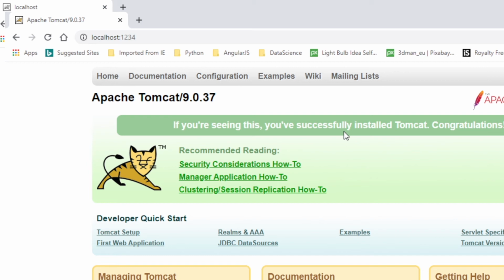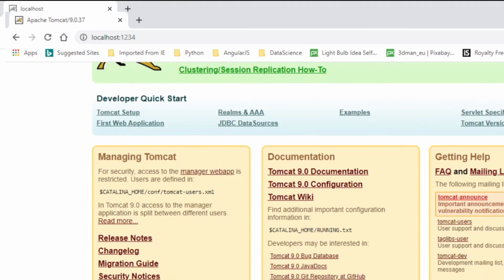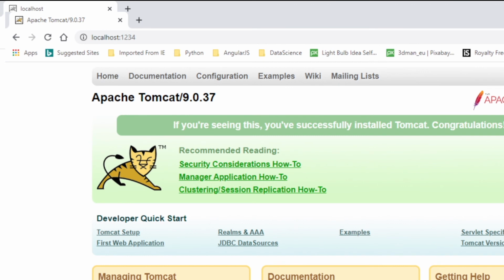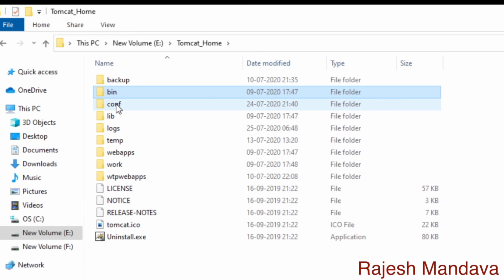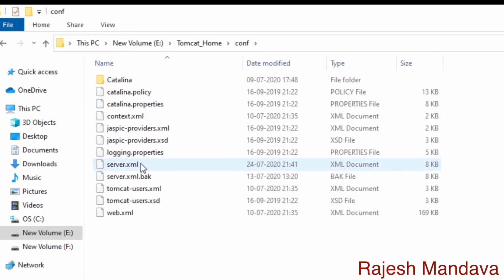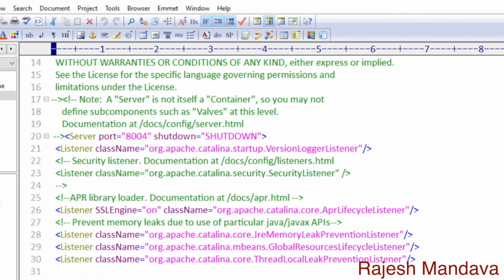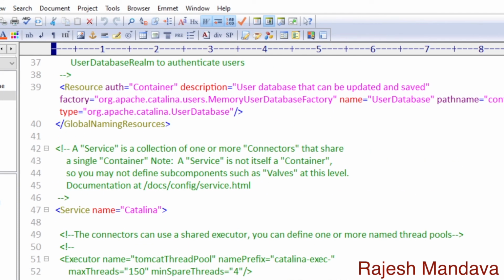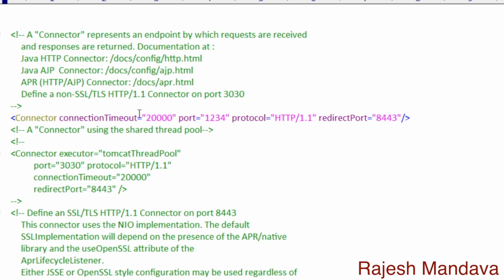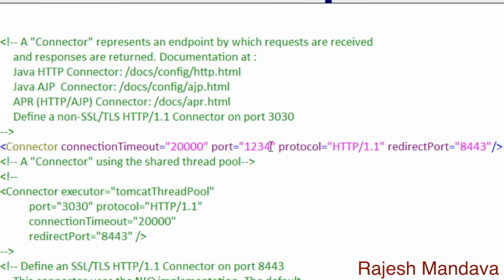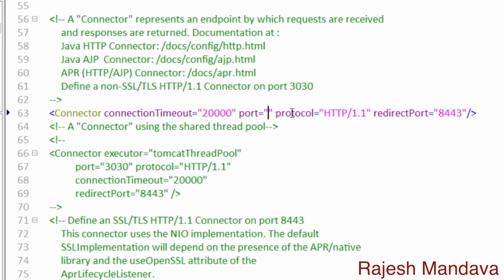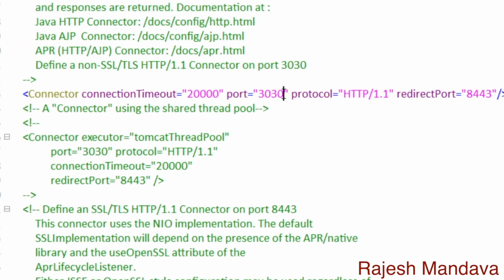We can also change the port number after installation. If you want to go for any other port number which is interesting for you, we can do that. Let us try doing it. Let us go to the config folder. Here we have server.xml. Let us open that. Here you can find the port number. This is the first Connector tag. Here you will find the port number. Right now it is 1234. Let us change it to some other port number. Let's say I'm taking 3030. This is the only change you have to make, the port number, and then save it.